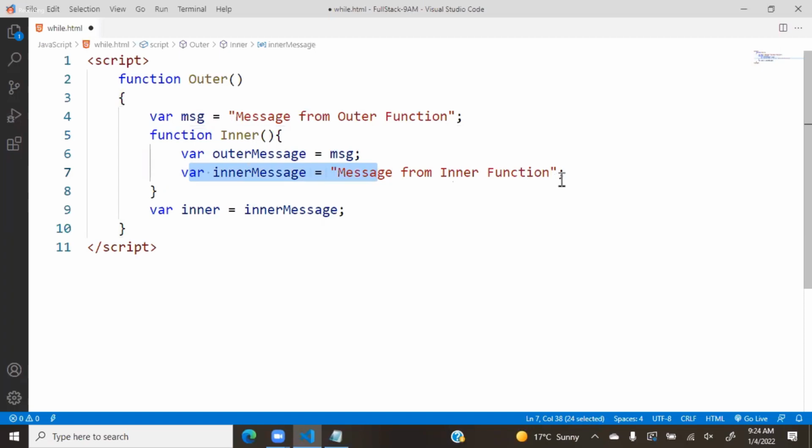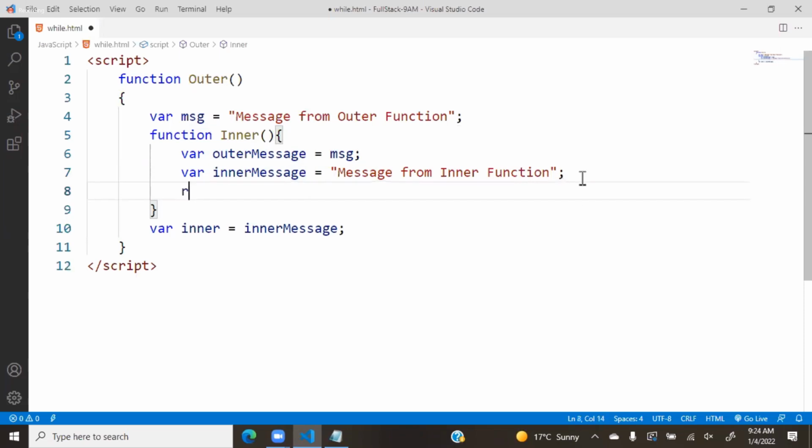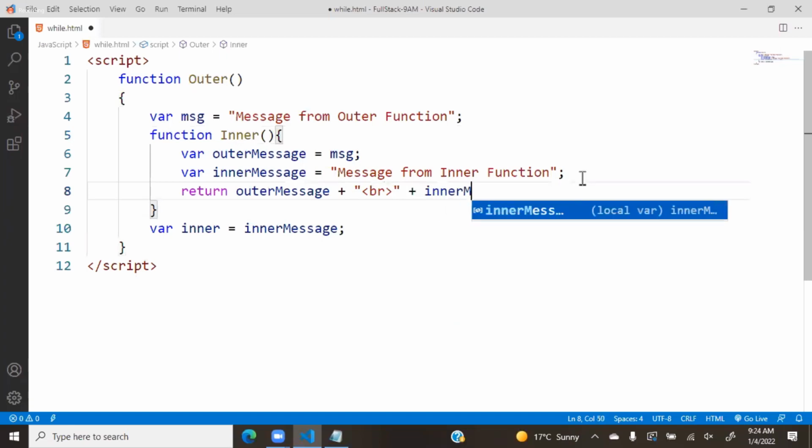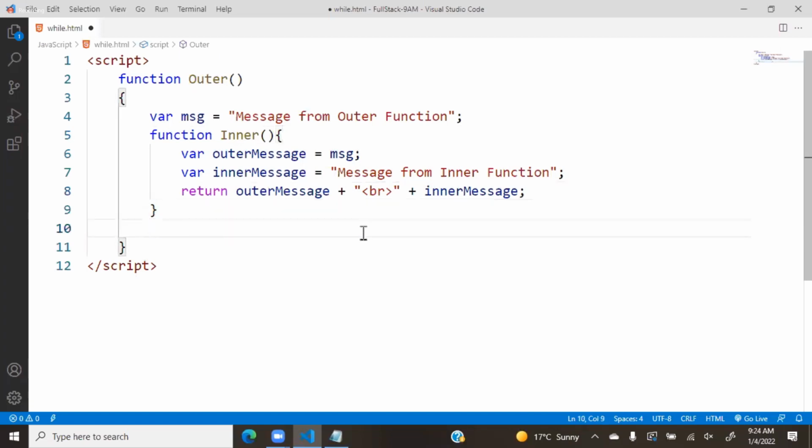Then what you have to do is use a technique. So the technique is, we should return. We have to return outer message plus, in the next line, inner message. That means what is the result? What is the return of this inner? Inner is going to store this outer message and inner message.